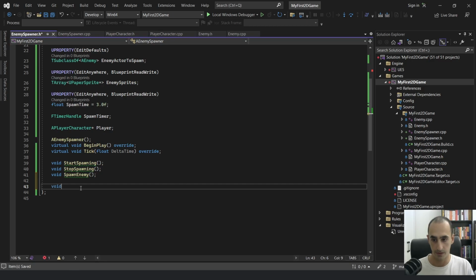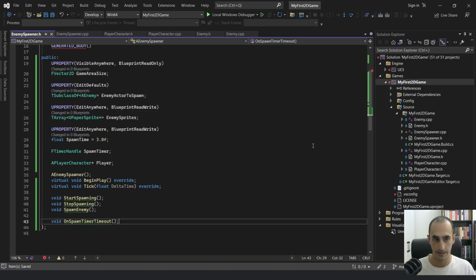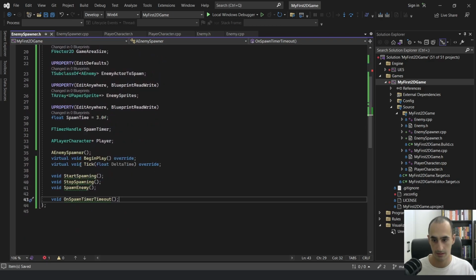We're also going to create a function for the spawn timer to call, and that will be on spawn timer timeout. Okay, so that's all we're going to create here. Let's go ahead and create these functions.